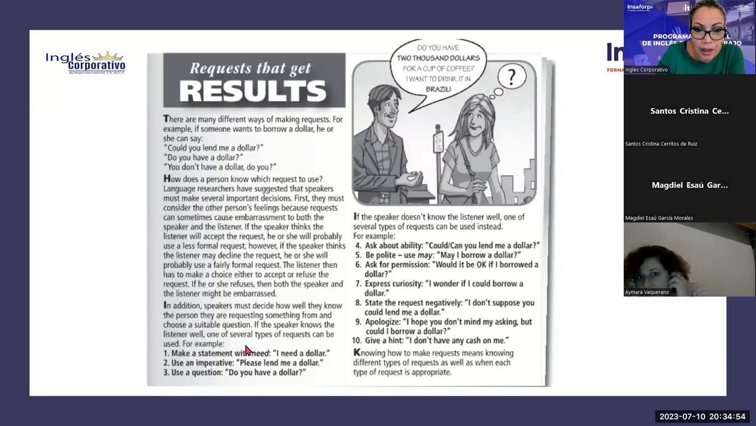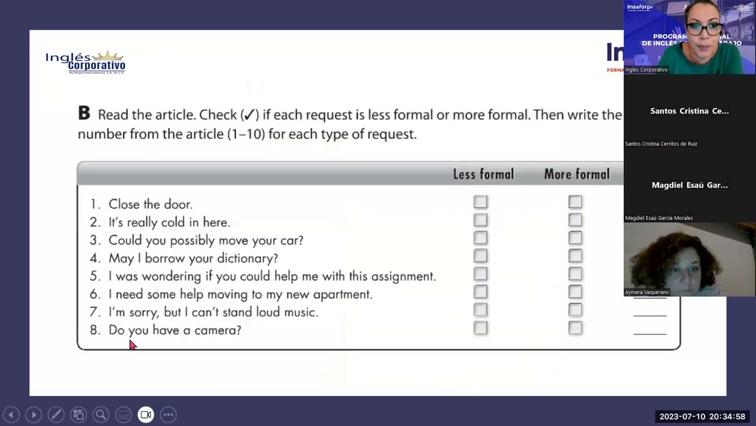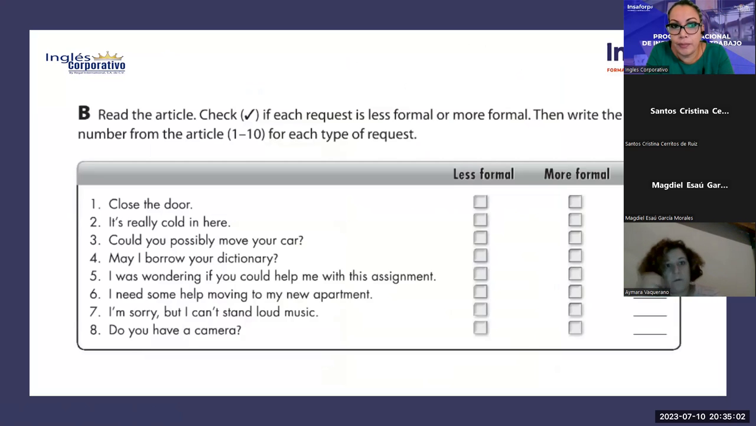According to the reading, an imperative would be number two. Sería número dos, porque es una en forma de imperativo. El tipo de la uno sería number two, imperative. Okay. Have you finished or do you need more time? Give me more time, please. A couple of minutes, please. Yeah, no worries.